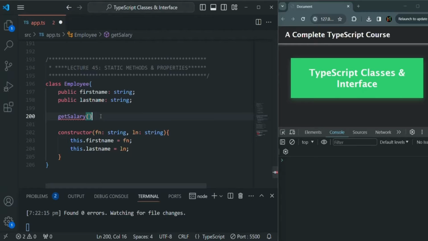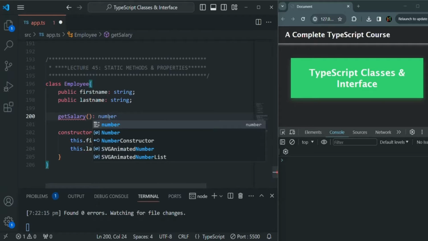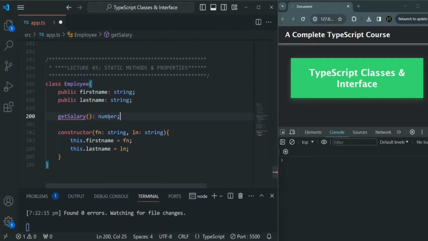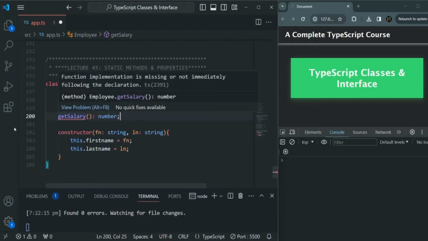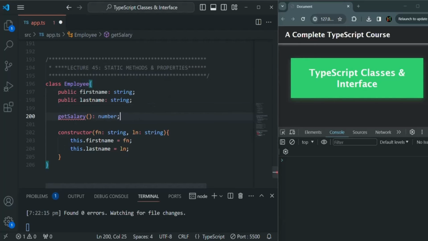Here we will simply specify what this method is going to take as a parameter and what it is going to return. So let's say this method is not going to take any parameter, but it is going to return a numeric value. So let's specify the type as number. Now, since we are not going to specify a definition for this get salary method inside this employee class, we need to mark this method as abstract. So that we can do using this abstract keyword.